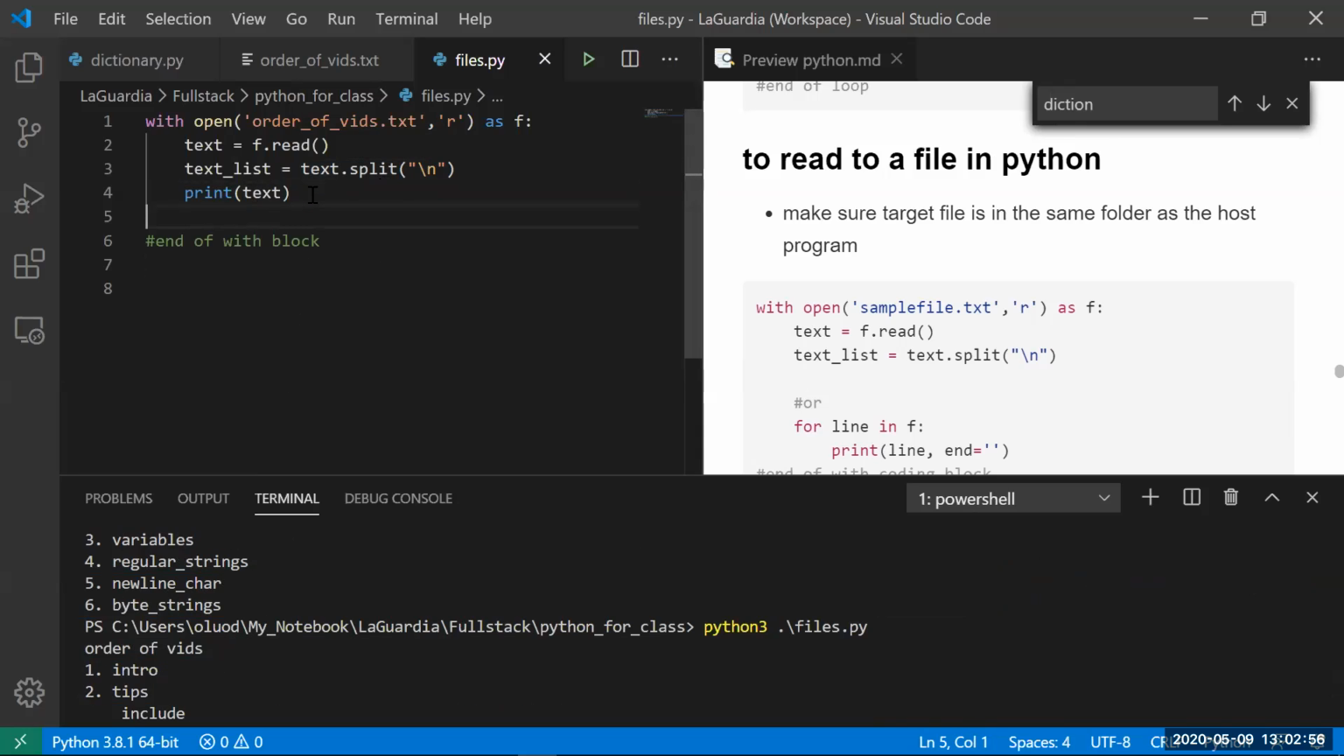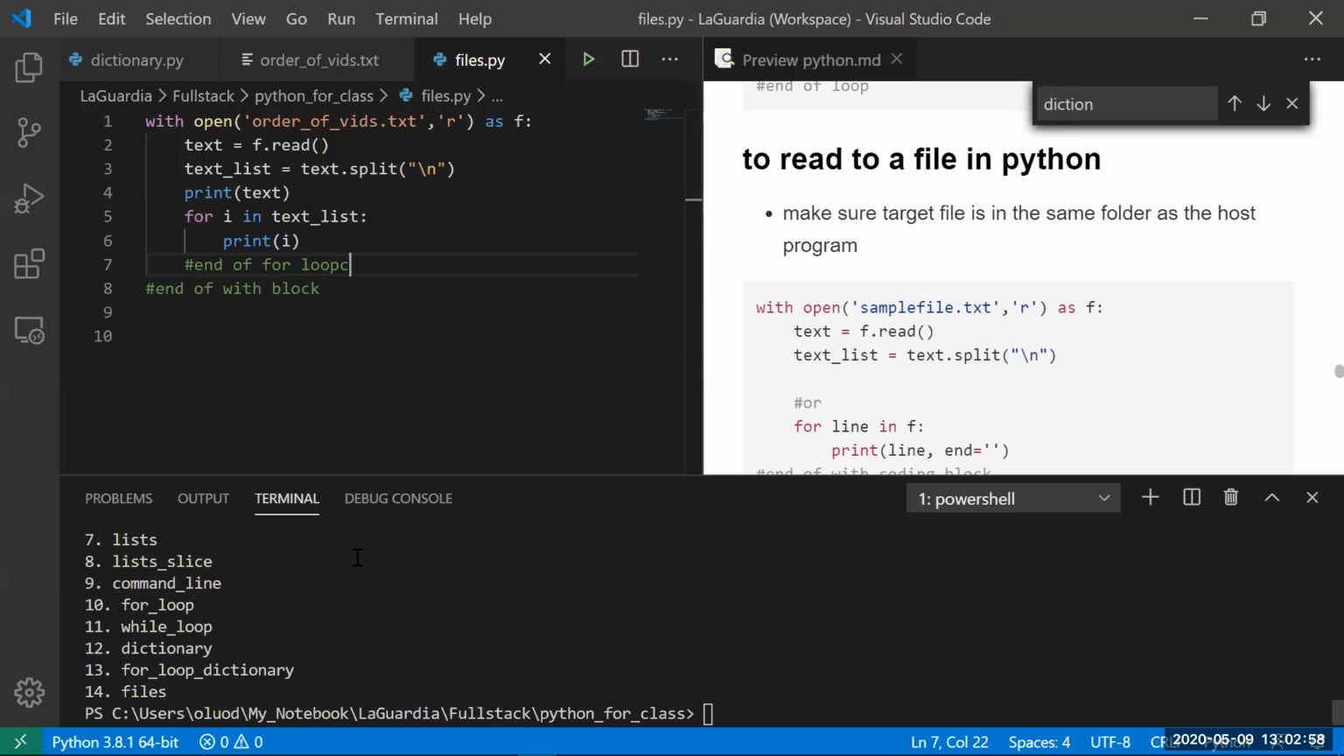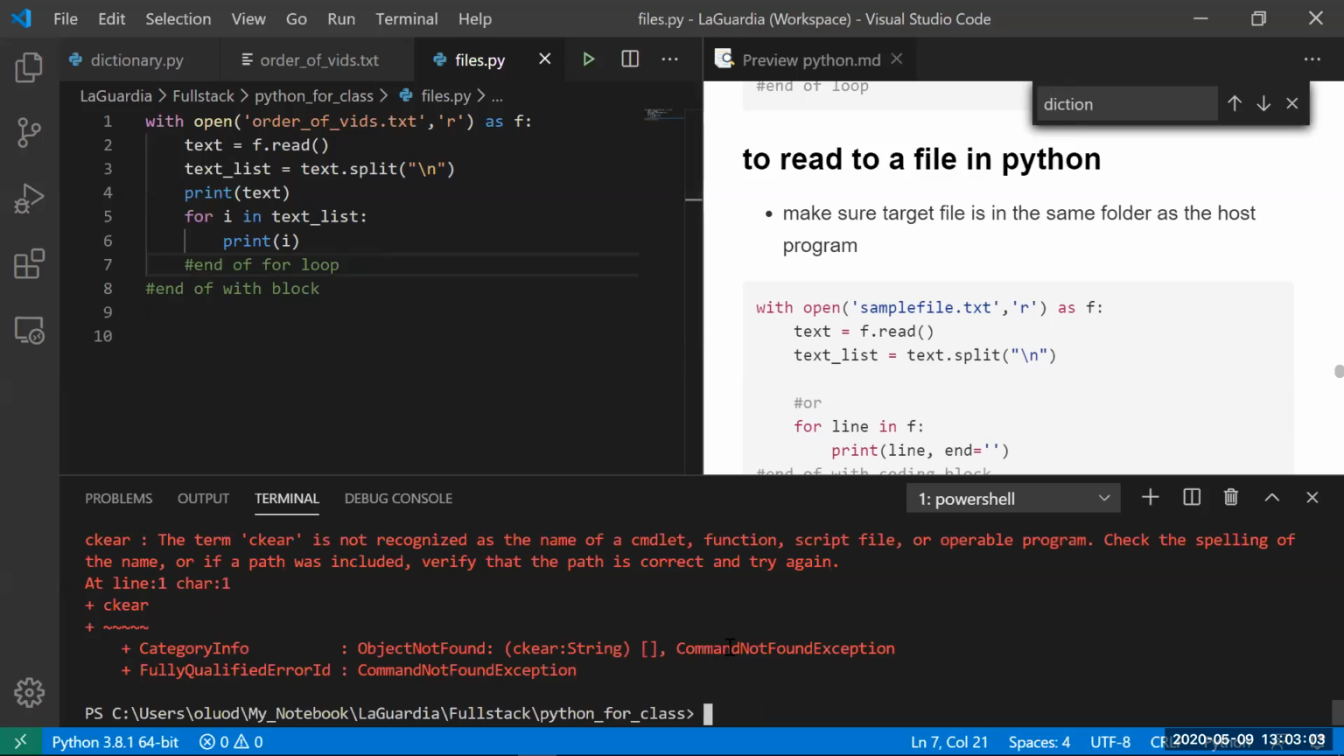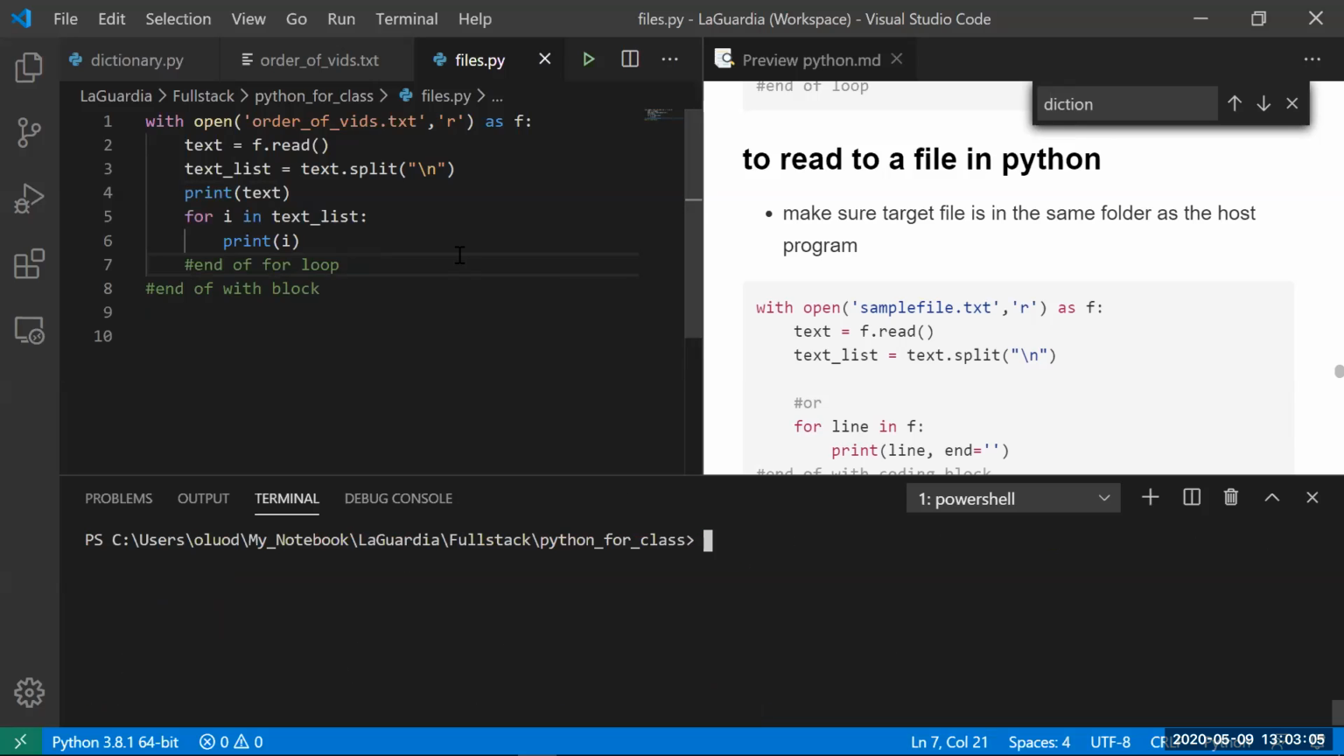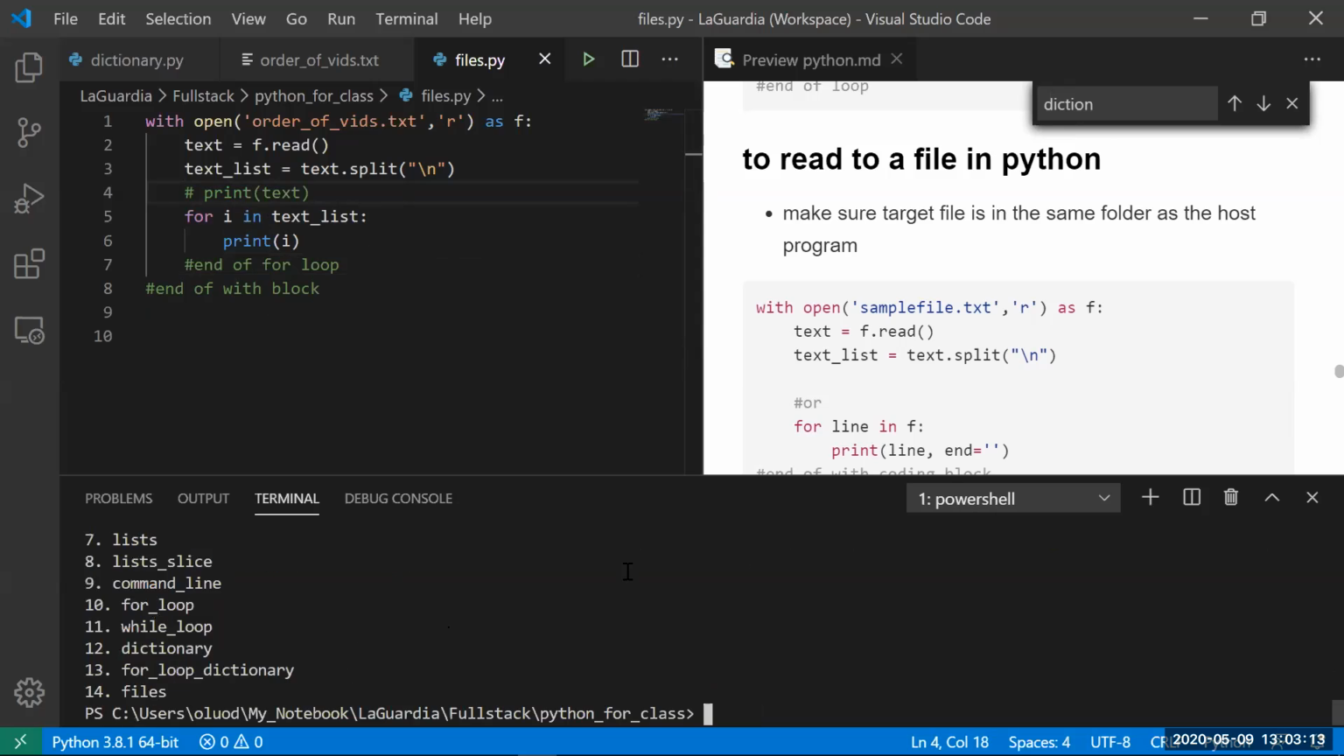And in order to see that, we can use a for loop. So now we have a list. Right, so for i in text list, we want to print i. And now we get to work with these line by line.